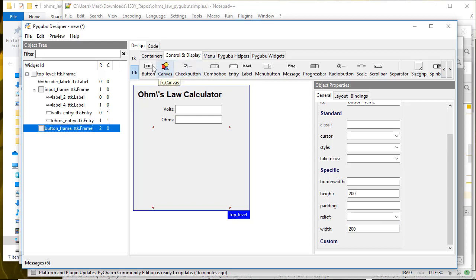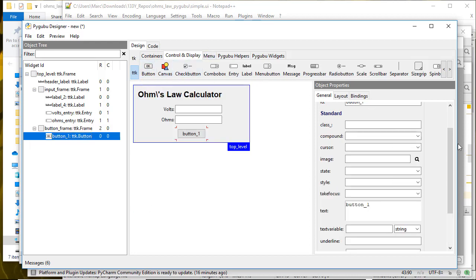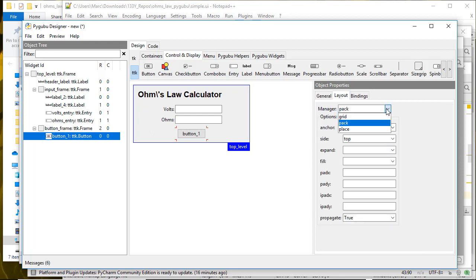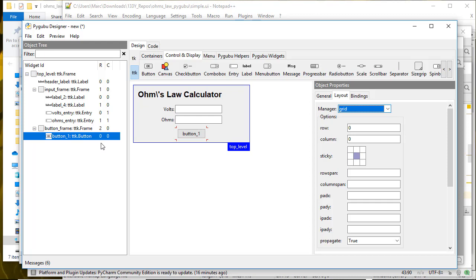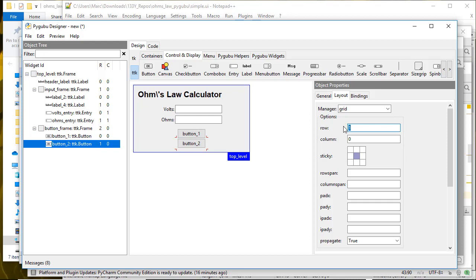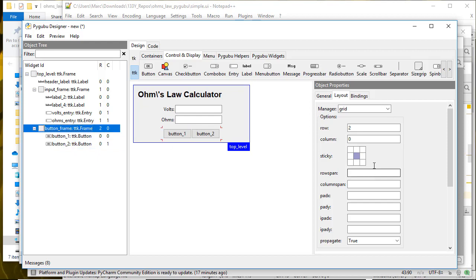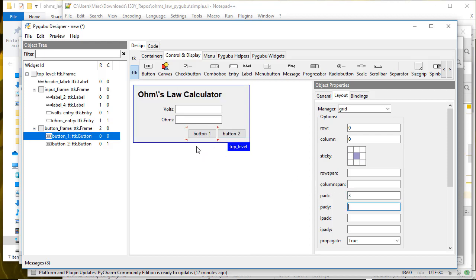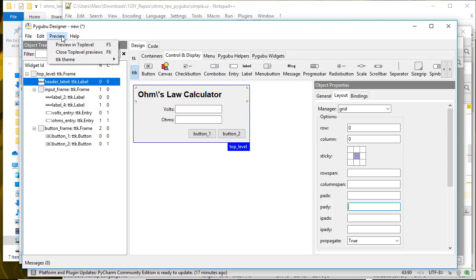And then this button frame, I had 2 buttons in there. So add the first button, set it to grid, row 0, column 0, and then add another button, and this is going to be row 0, column 1. And then this frame, I'm going to make sticky east. And then I'm going to put a pad X of 3 here to space those 2 buttons out a little bit. And then the only thing I need to worry about is making sure that that's centered. So let's go ahead and preview.